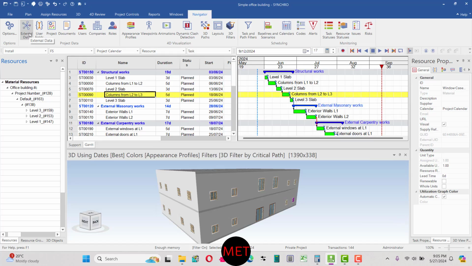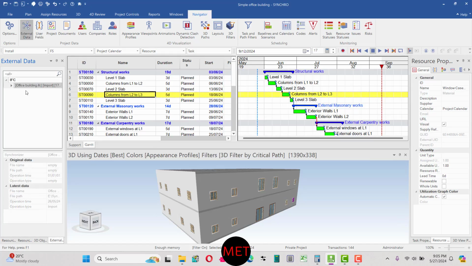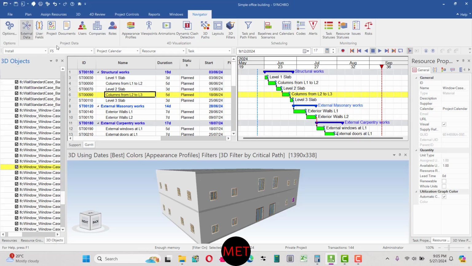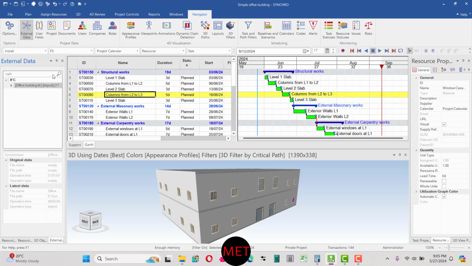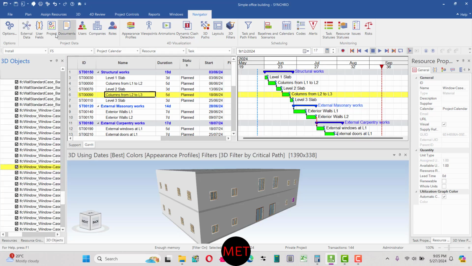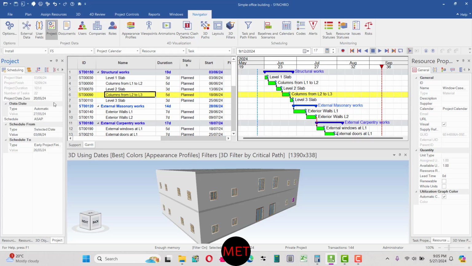And if you go next to external data, if you click the external data, then you can see that this is the external IFC office building, the 3D model which I have imported here. So you can see what external data I have imported here. If you just click here, the window will be gone. If it's visible, then it means it's visible here. Then I click the project here.